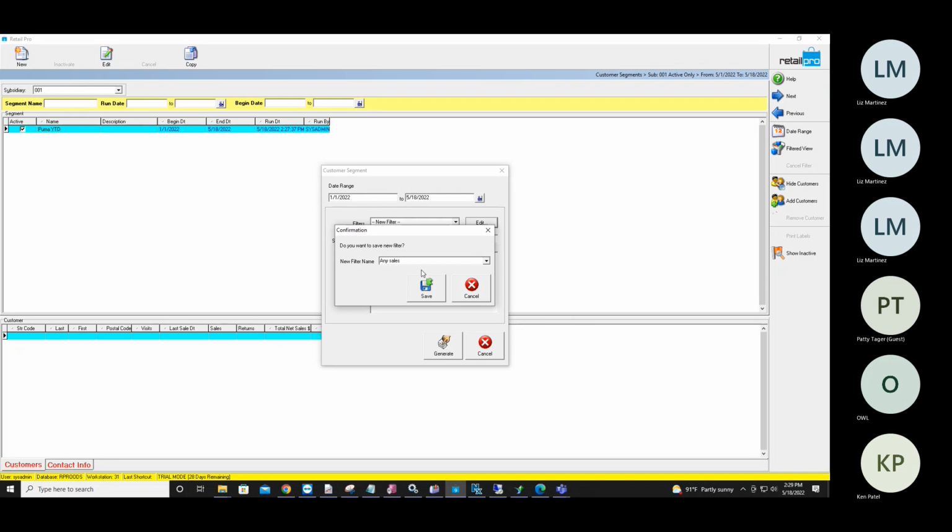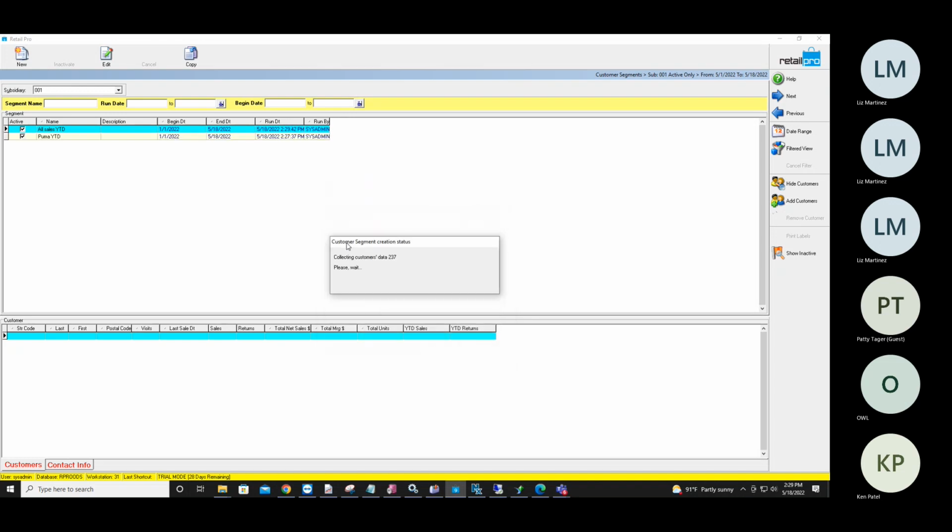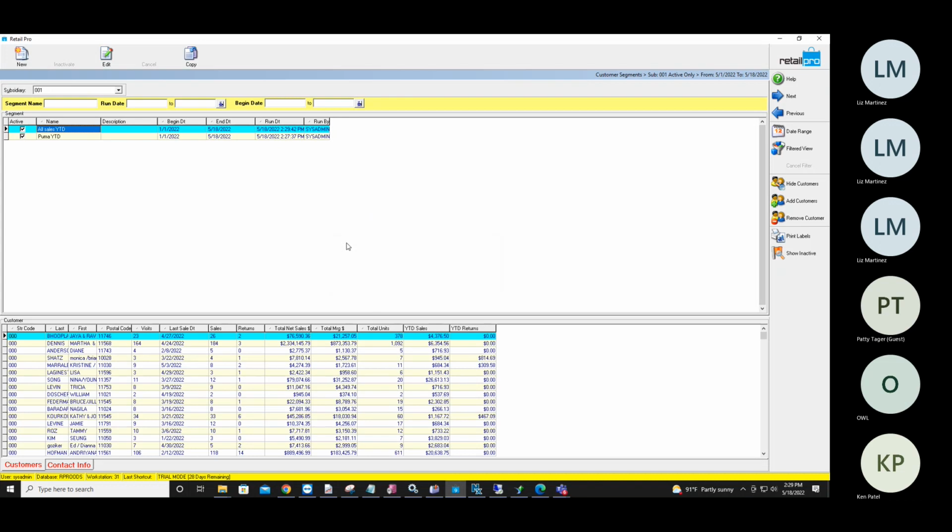Any sales. And we could even use this going the opposite. I can say, show me people who have not purchased anything or their last sale date is not within this year. And that way we can go ahead and invite them back. All right, so I'm going to say any sales, and generate. Give it a second. And there we go. So these are all of my people that have had sales within the year.